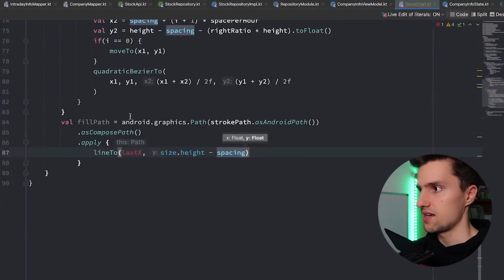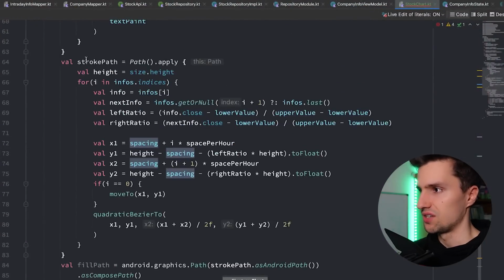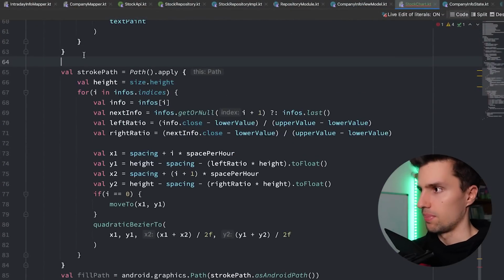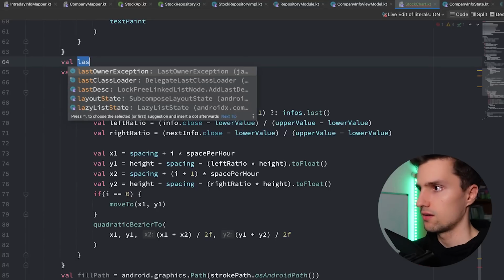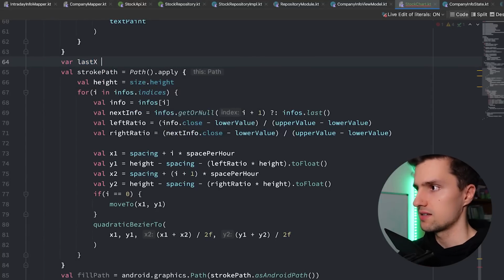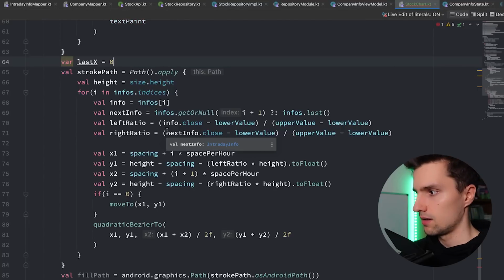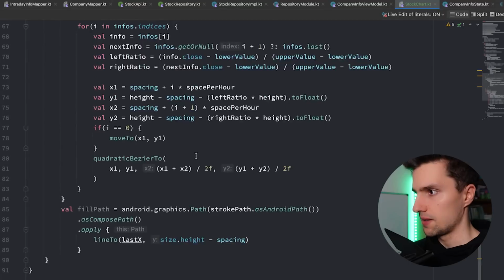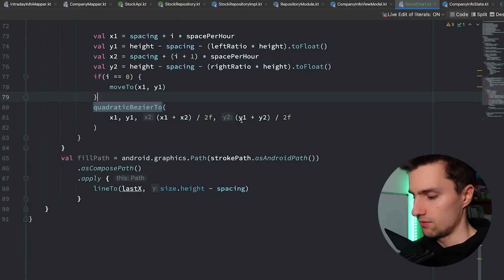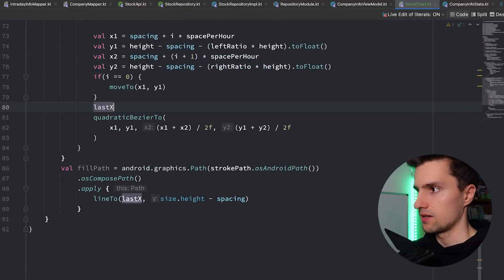How do we get this last x? Well, we actually need to fetch it here in this block before, so var lastX is 0f, I would say. And here we can then just assign something to that. lastX is equal to x1 plus x2 divided by 2f. And we can pass it here.